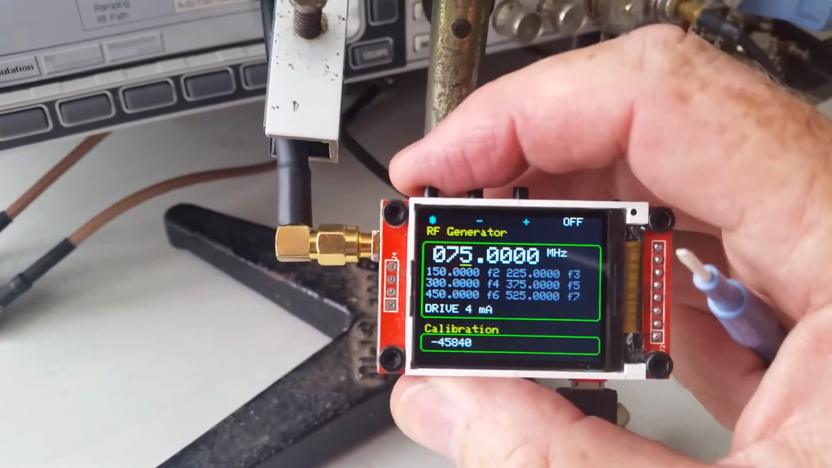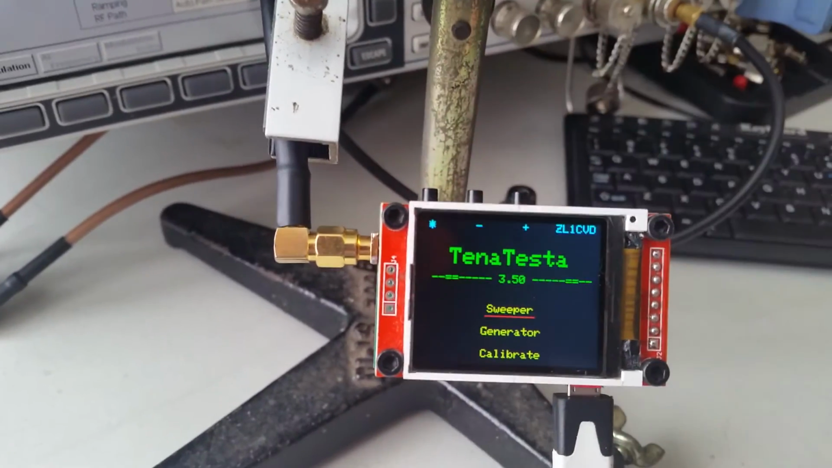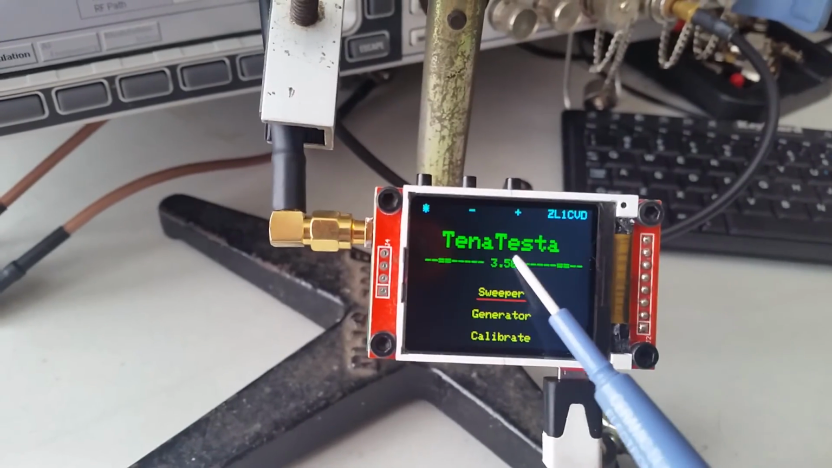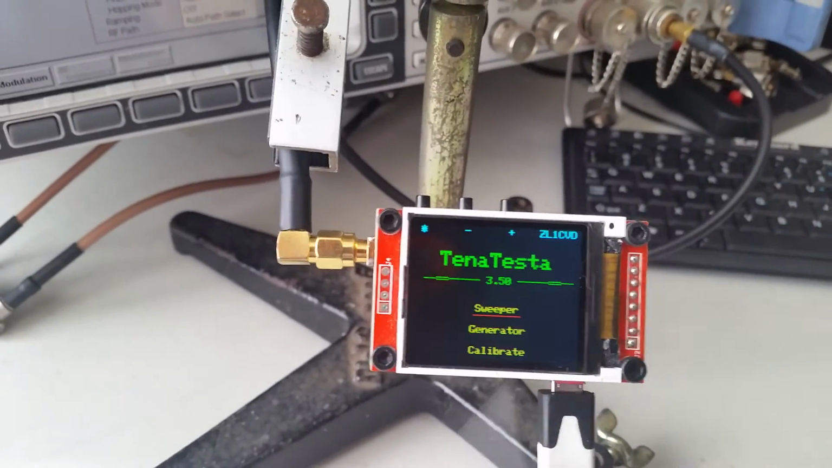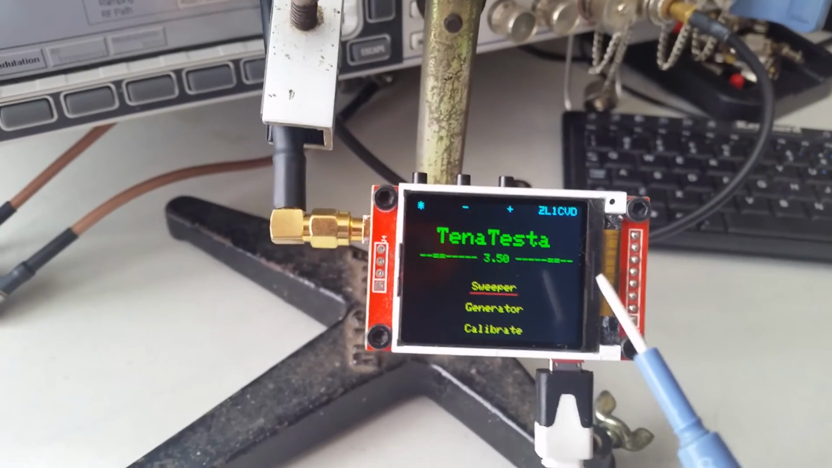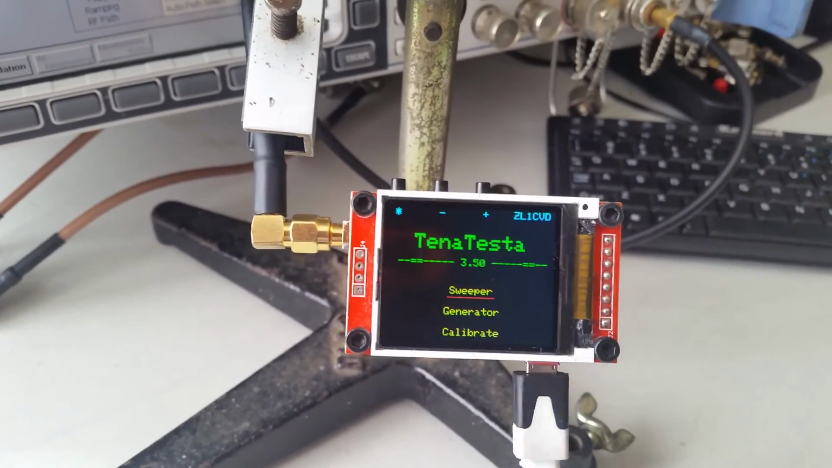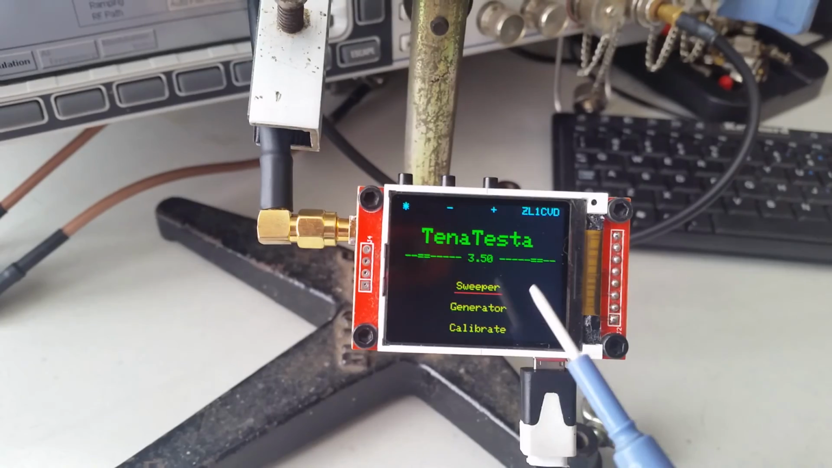So there you have it, TenaTesta. Now, if you have an older version of TenaTesta, an older version with less than 3.5, don't worry, you have the details, you know where the website is if you've bought it off me. Go to that website, there's details on how to upload to the latest firmware.